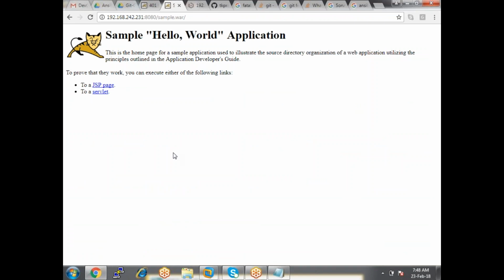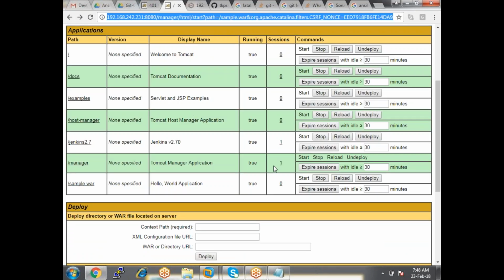This is the application, and you see the path, right? That is your path. Now if you want to reload, you can reload or undeploy. You can undeploy, and session timeouts you can set, all these things now.